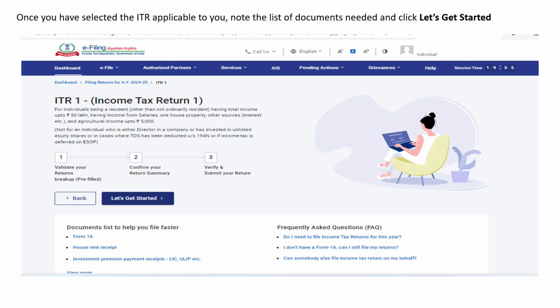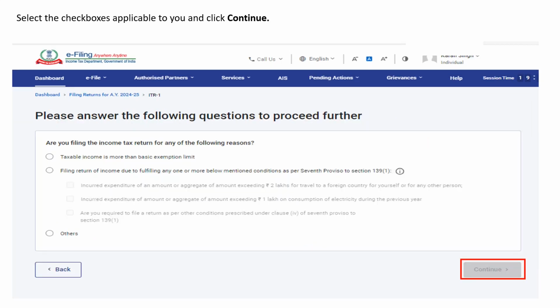Once you've selected the ITR applicable to you, you can notice the list of documents which would be required to help you file your return faster, and then click on Let's Get Started. You are required to answer, are you filing income tax return for any of the following reasons? Select the checkbox applicable to you and then click on Continue.